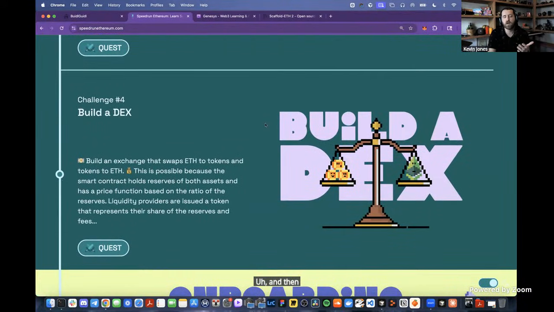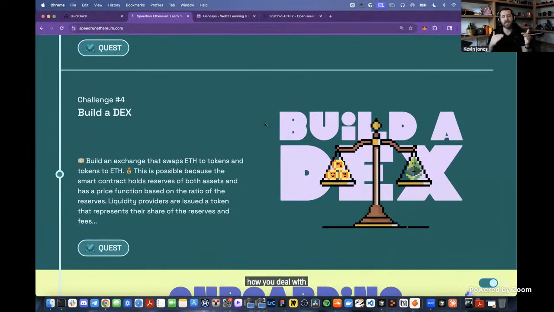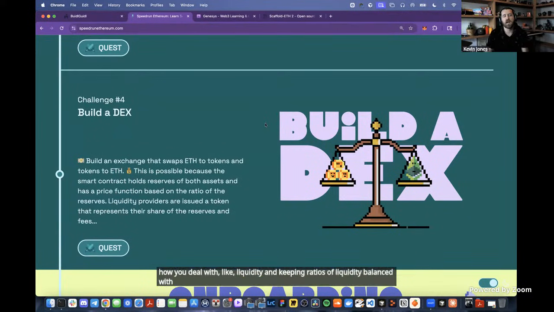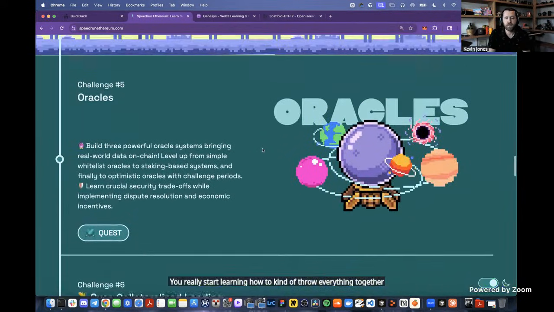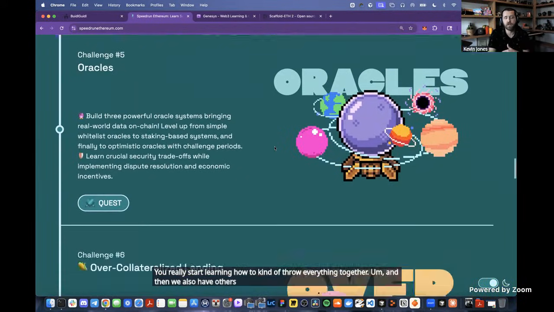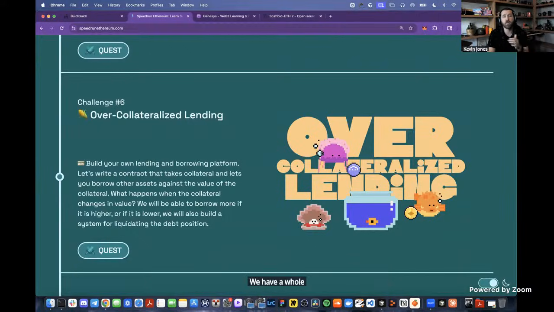Then you go into more concepts like building a DEX: understanding how you actually do swaps, and how you deal with liquidity and keep ratios of liquidity balanced with tokens. This is kind of an aha moment. When you get to this point, you really start learning how to throw everything together. We also have other stuff available: oracles, understanding how oracles work and why they're needed for fetching extraneous information from the blockchain. We have a whole quest on over-collateralized lending.